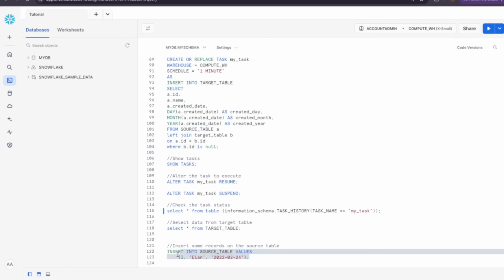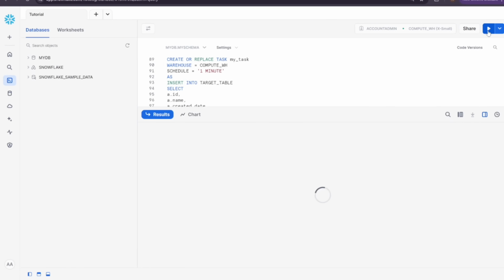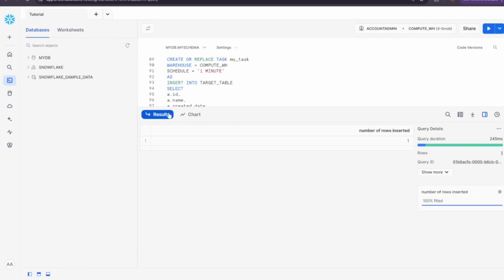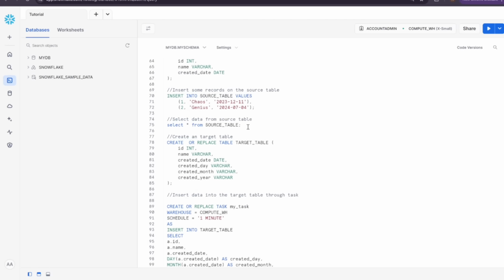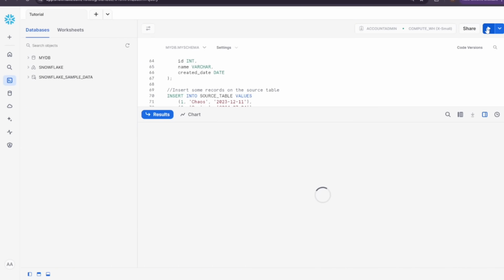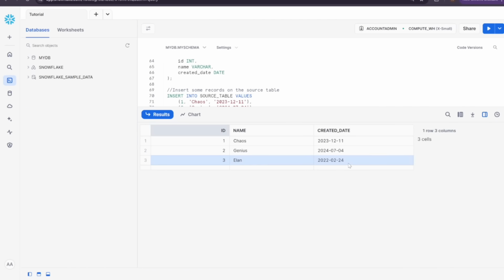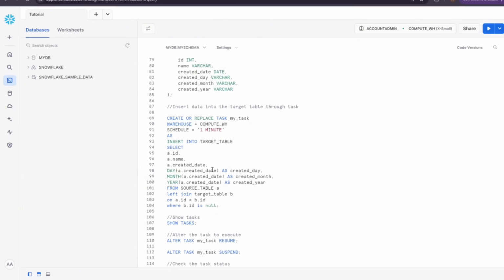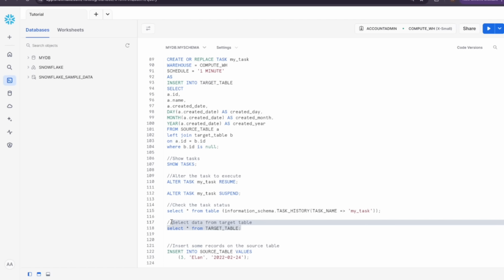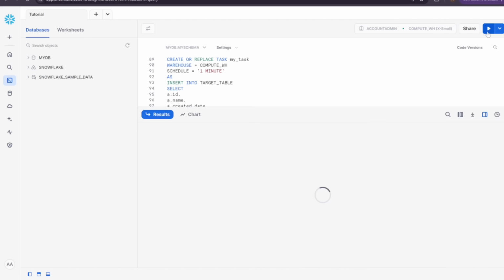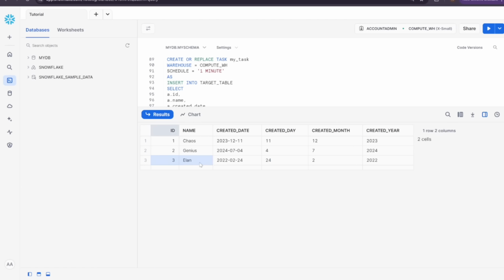Now let's go ahead and insert a new record into your source table, and let's see whether in the next execution the task automatically picks this record and inserts it into your target table. So now I have inserted one more record into my source table, and if I look at this source table, I should see an ID equal to 3. After 1 minute, this task will automatically pick that data from the source table and load it into your target table. So let's see if my target table has that data or not. Now you see your ID 3 has been inserted into your target table successfully.